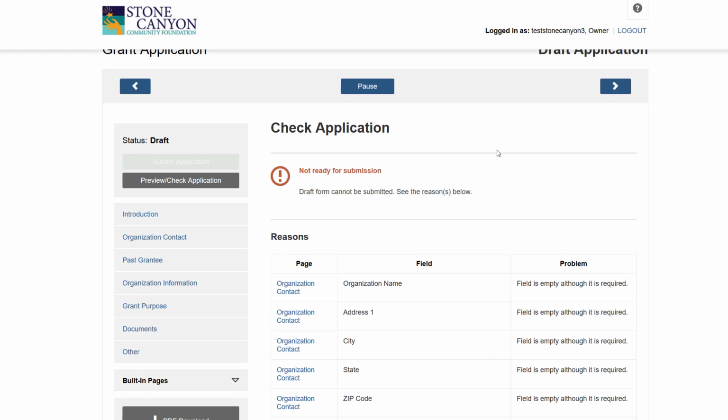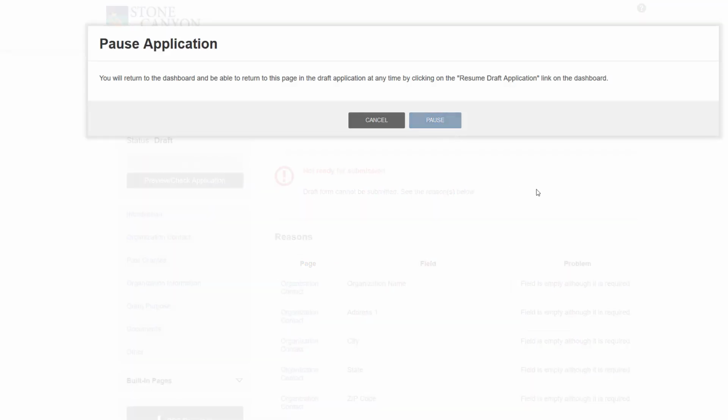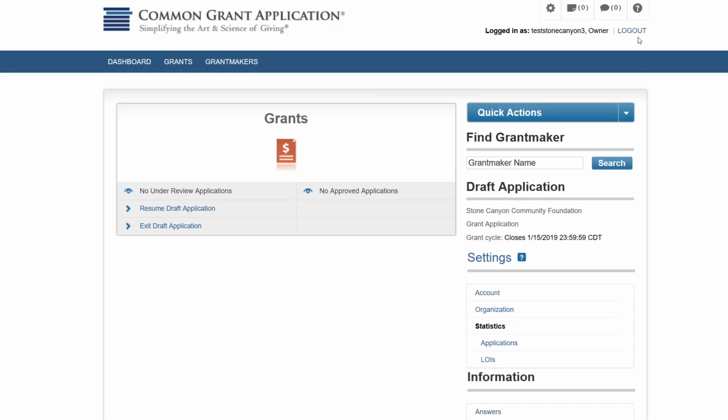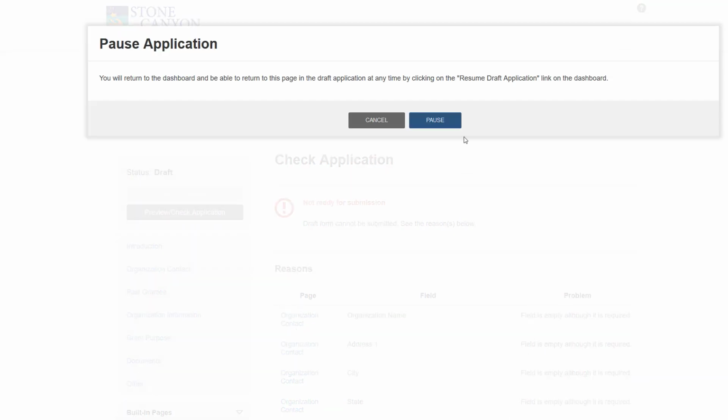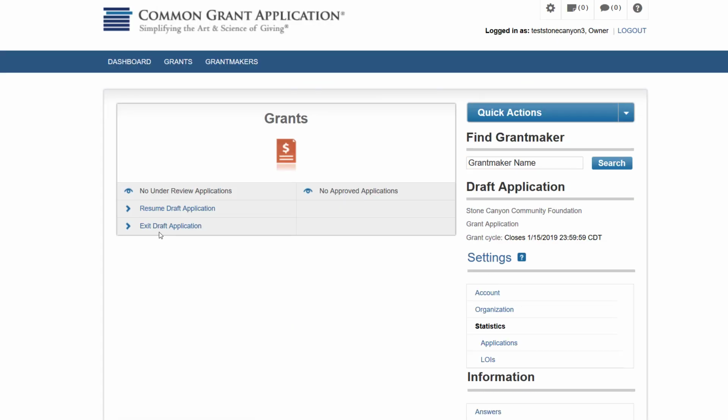You do not have to finish this application in one sitting. It doesn't matter what page you're on, every page has a pause button. If you click pause, you can pause out of the application. You can log out in the upper right hand corner. When you log back in, you'll see you have a resume draft application and an exit draft application. If you click resume draft application, you go back in right to the page that you left off. If you click Exit Draft Application, you don't lose any work that you've entered. You've just exited out of the draft.